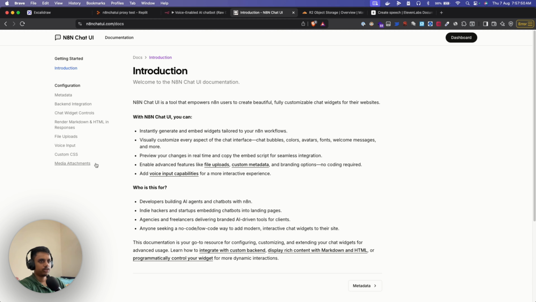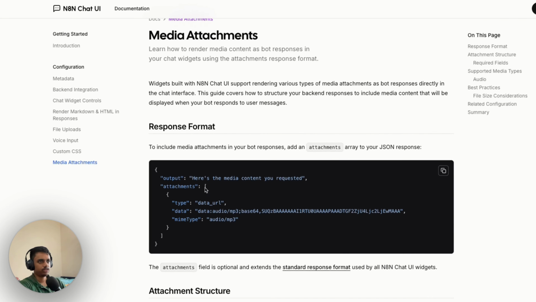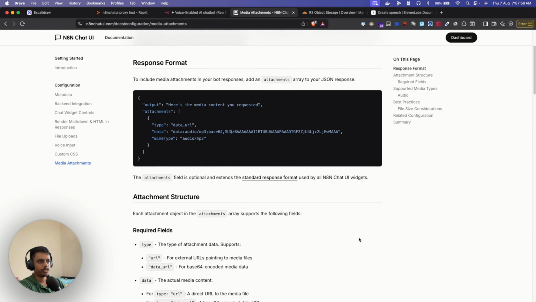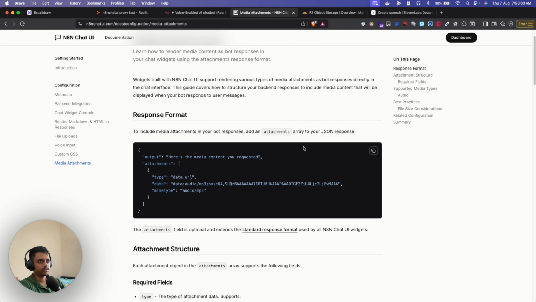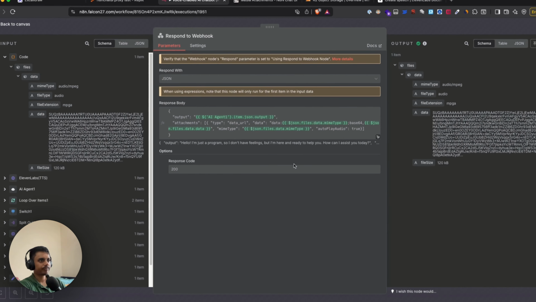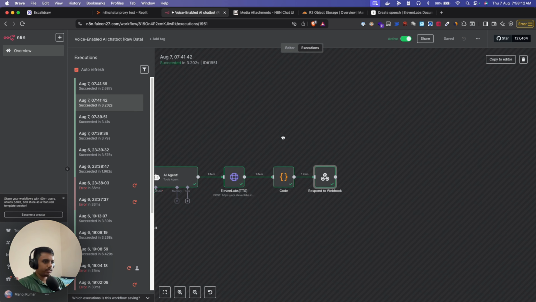If you just go to the documentation, at the end there's a section called media attachment. This is the place where you can find the documentation on how the response should be if you're trying to send an audio file in the response, right? This is what we're following, and as you can see, this is the same structure that our response follows here. So that's about it.